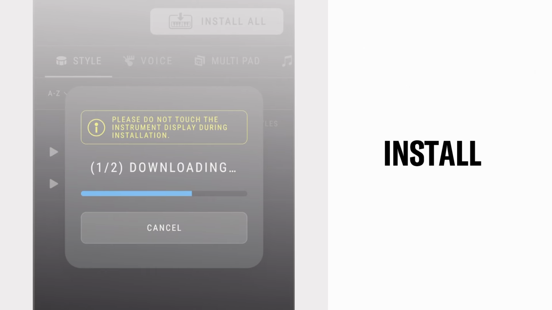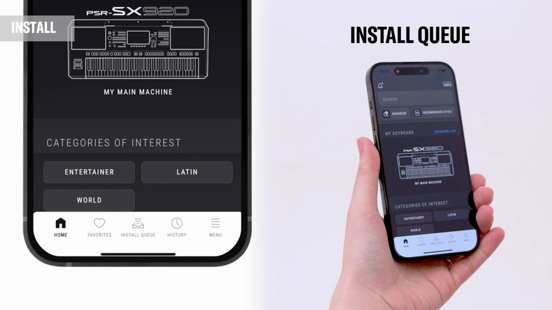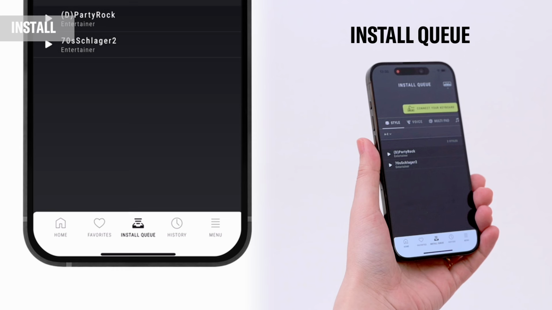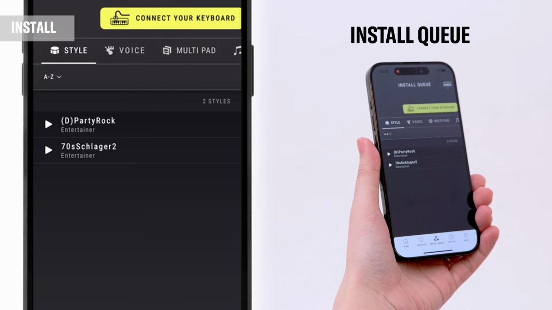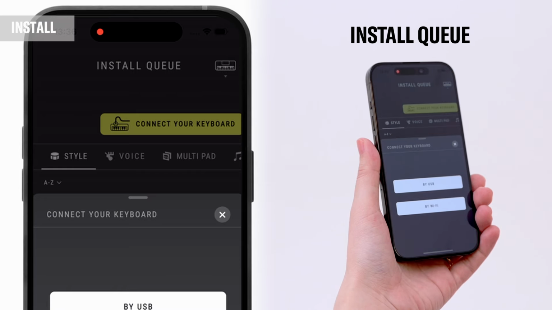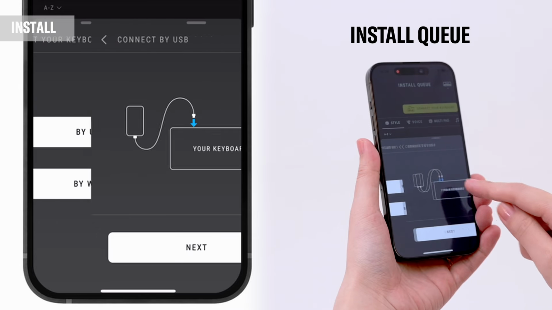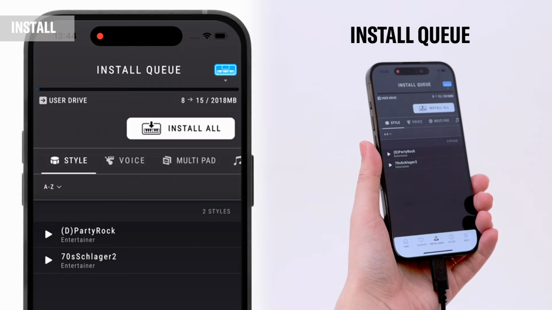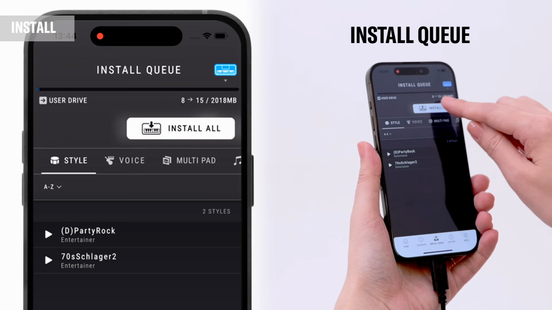Once you've found the content you'd like to install, you can proceed with the installation. The instrument must be connected when installing. If the instrument is not connected, please connect before installation. Tap Connect Your Keyboard to initiate the connection. To install content from the Install Queue, tap Install Queue.